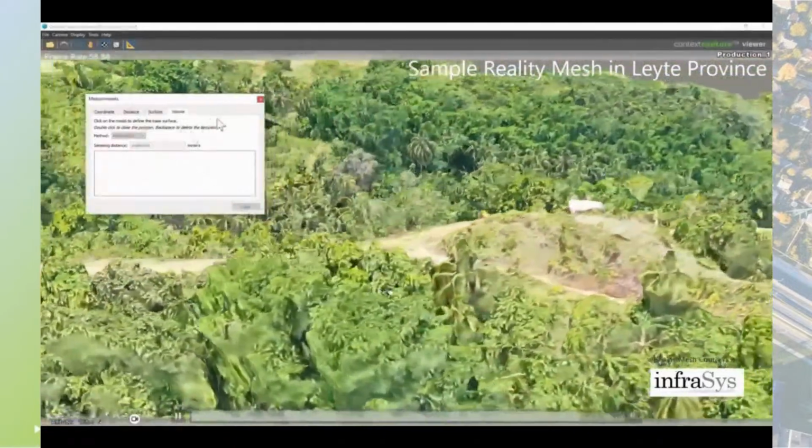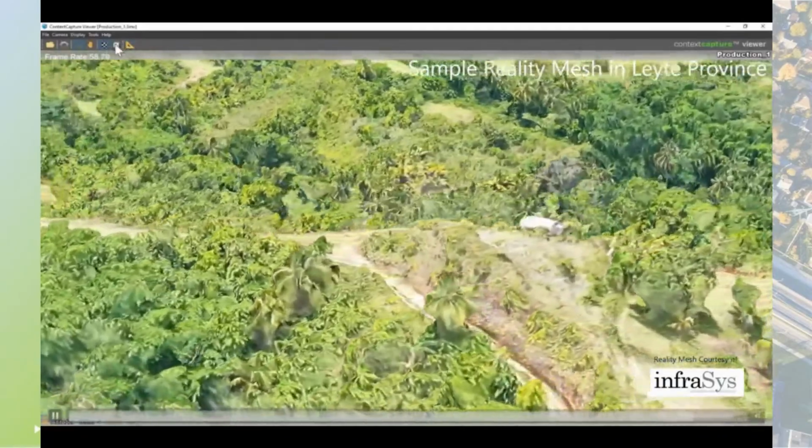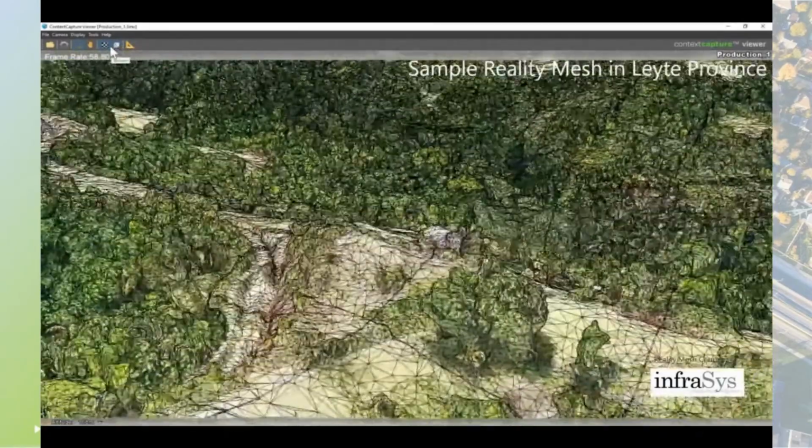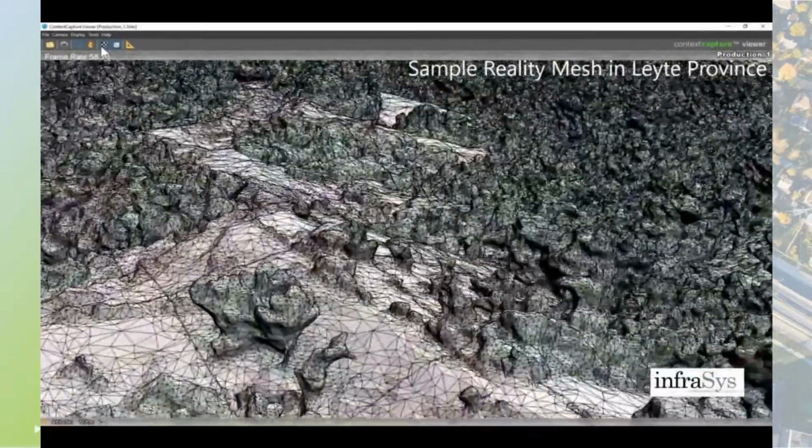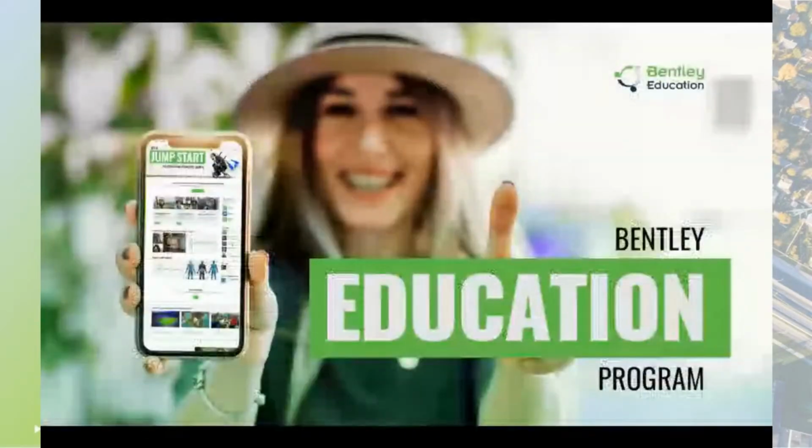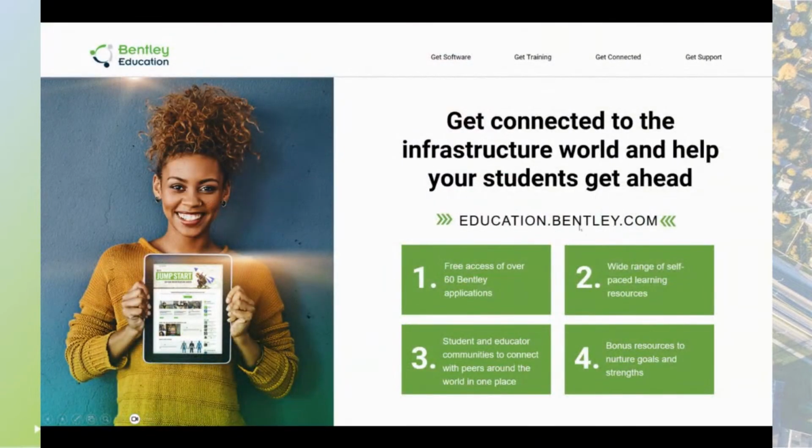Okay, so with that, I think I'm done, right? But for those who want to try the software, if you are in the academe or you're a student as well, you could just go to the Bentley Education website, education.bentley.com. Just create a Bentley profile, and then you can already download any of the software that we have with Bentley Systems. One of those is of course ConceptStation.